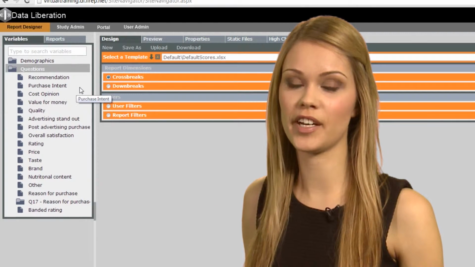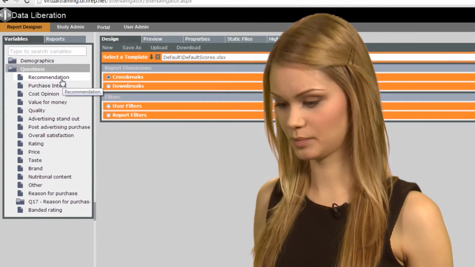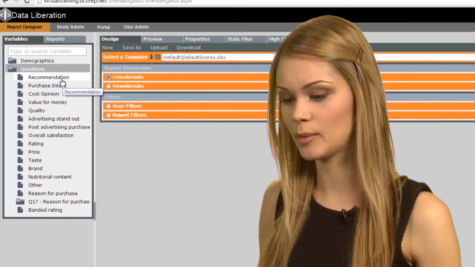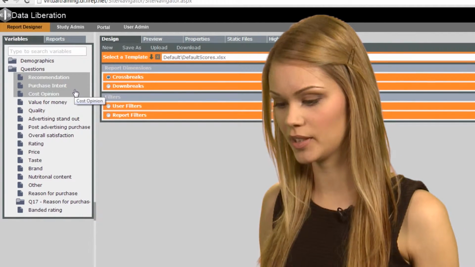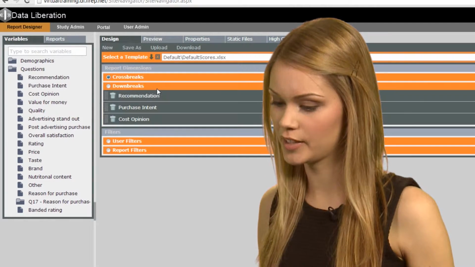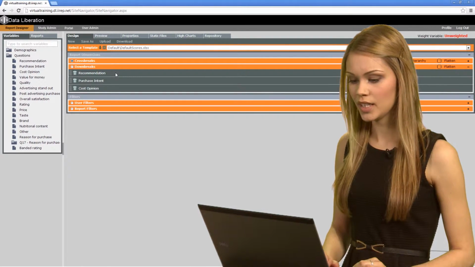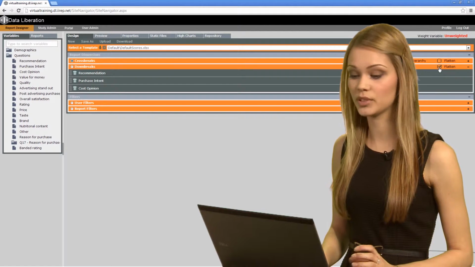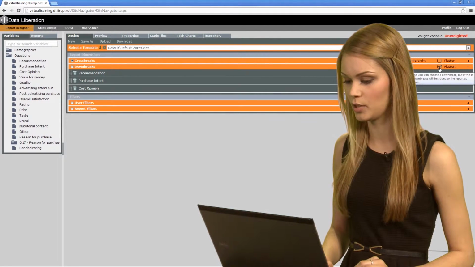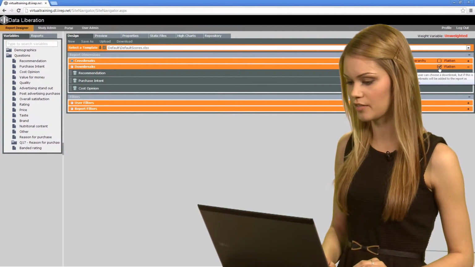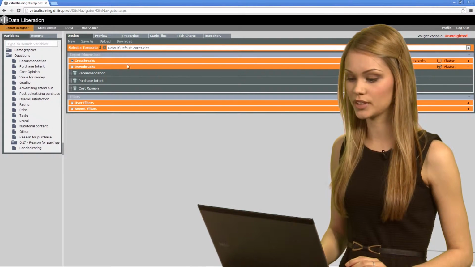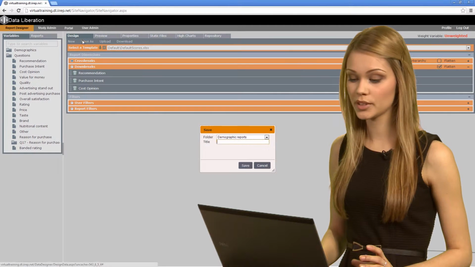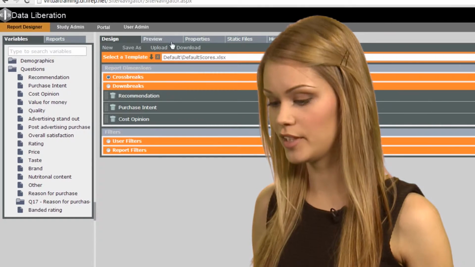Let's select our chosen variables for our dashboard reports. In this case, I'm going to use recommendation, purchase intent, and cost opinion and place them all in the downbreak pane. Let's tick the box next to flatten, which will stack the data from each variable into one data tab, rather than having 3 data tabs. I'm going to select the default scores template, save the report, and then preview.